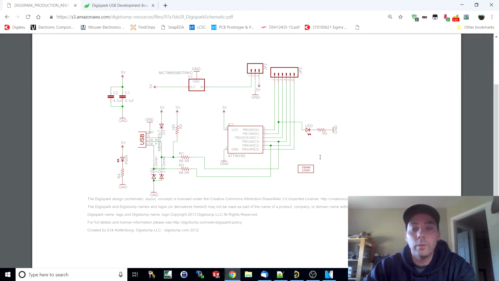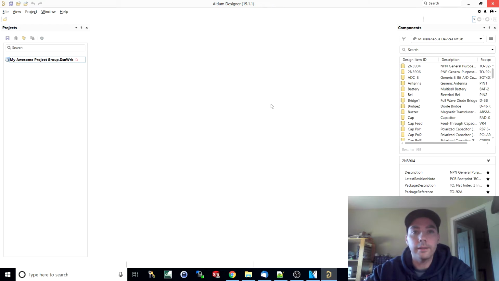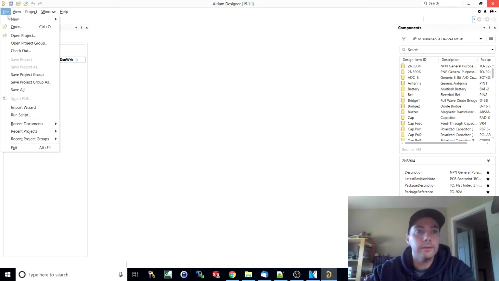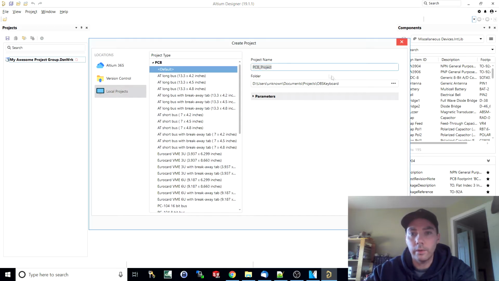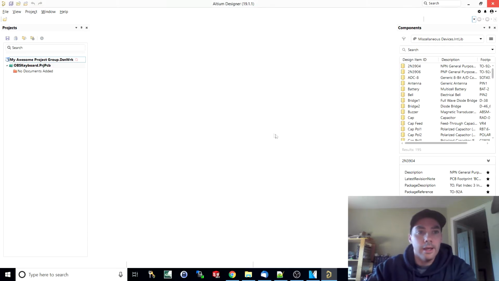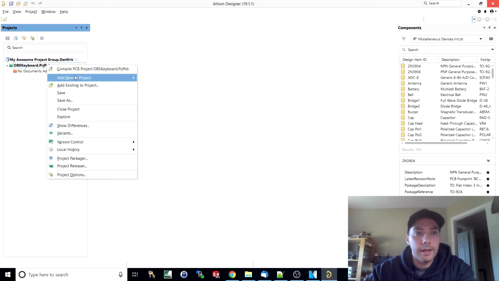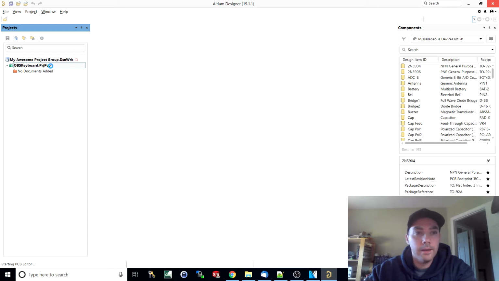So let's go. All right, I've got Altium Designer open. Let's go ahead and create our new project. We're going to call this OBS keyboard, which I already have a folder created here. Let's go ahead and add a PCB, and we're also going to add a schematic. Give that a second to fire up here.